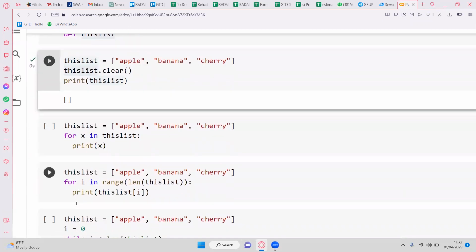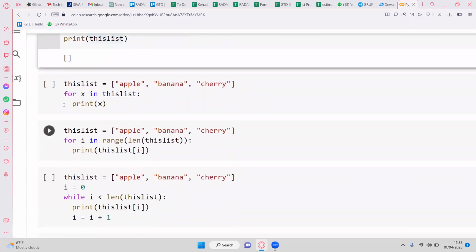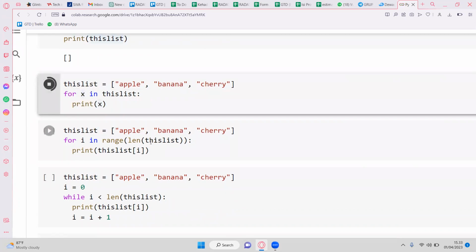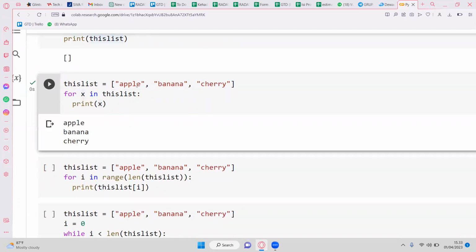So when I print it, it is just an empty list. Now I want to do a looping. This list, apple, banana, cherry, and then looping for x in this list. It loops through 0, 1, and 2, and then prints the x. So the result is apple, banana, cherry. Maybe I want to do some modification. Hi, apple. Hi, banana. Hi, cherry. Okay.